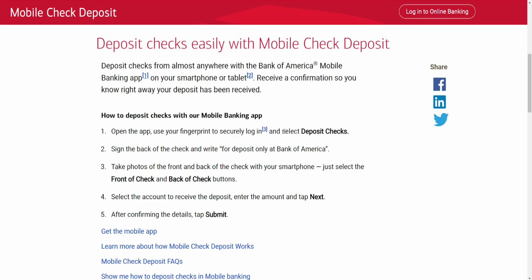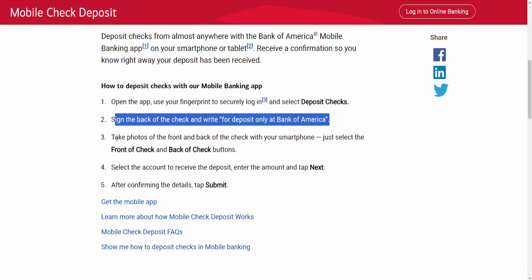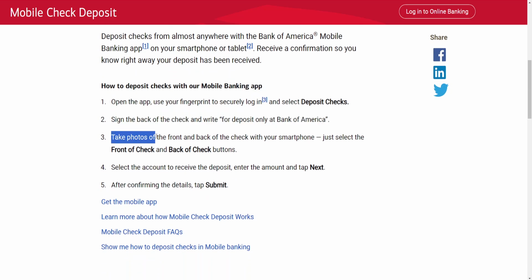After we have done this, we'll need to select deposit checks, and we will have to sign the back of the check and write for deposit only at Bank of America. Now, after we have done this, we will take photos of the front and back of the check with our smartphone and just select the front of check and back of check buttons so they match.